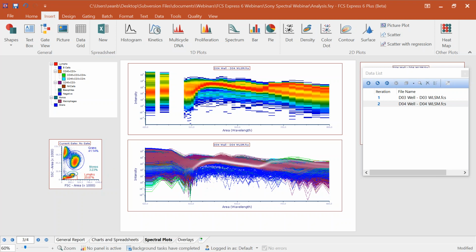But again, what we're here for today is to talk specifically about some of the spectral plots and spectral features within FCS Express. So when you insert a spectral plot in FCS Express, by default, you're going to get this type of view. Essentially, it's a density plot type of view, outlining where the density of all the events, as they appear in all of the spectra, fall. And with the spectral plots, you can simply format these and change them to get whatever display type is most useful for you to analyze this data.